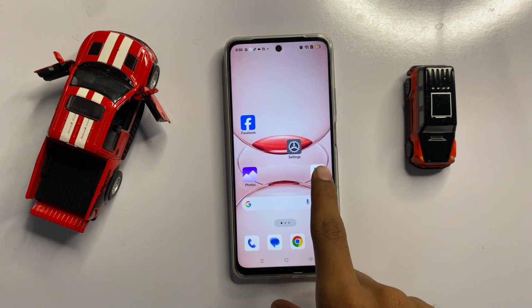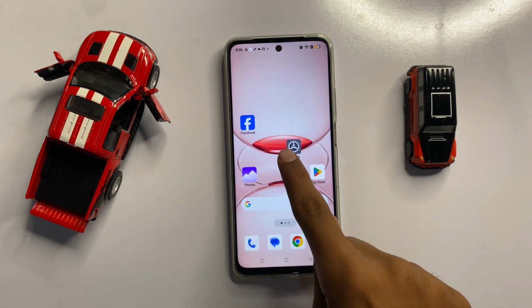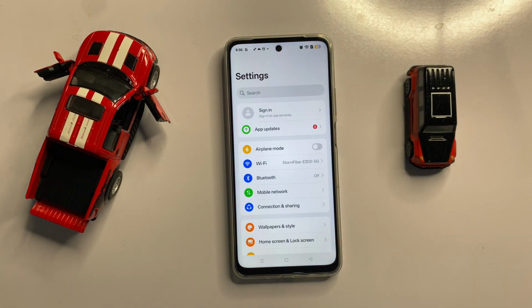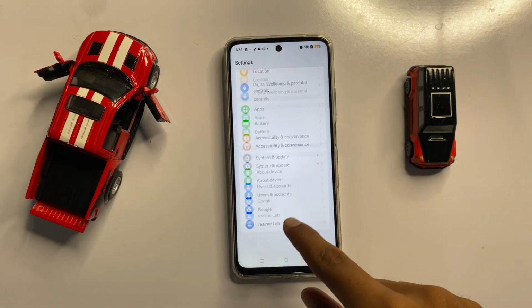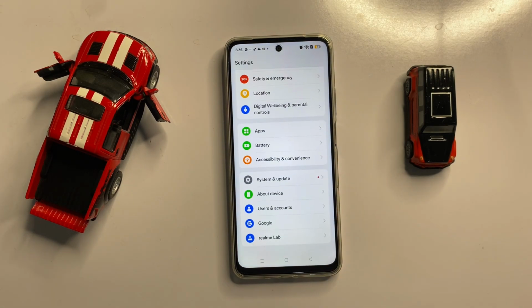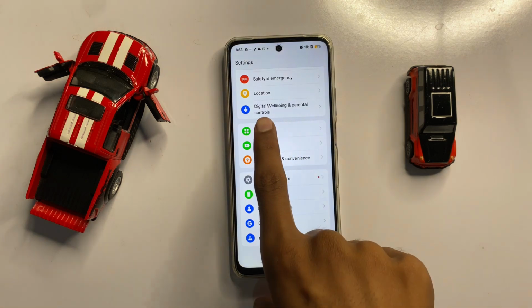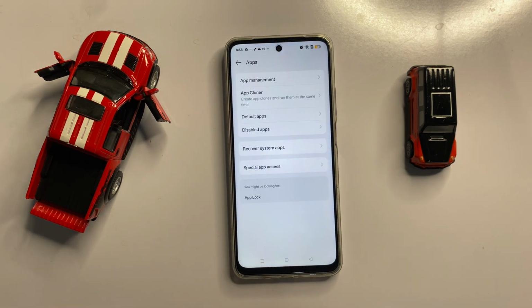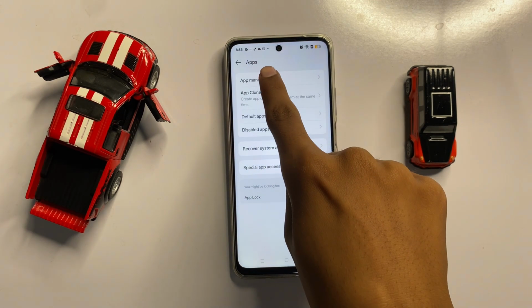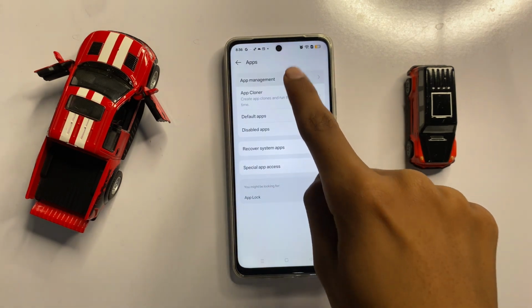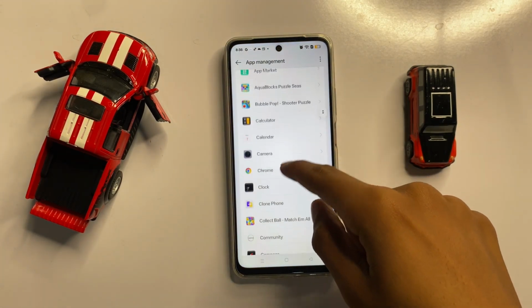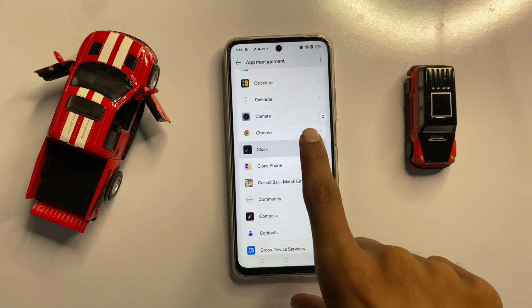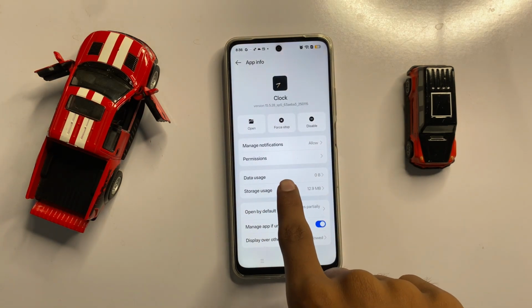First of all, open settings. In settings, scroll down and here you can see the option apps. Now click on it and then click on app management. Now scroll down and click on clock app and then click on storage usage.